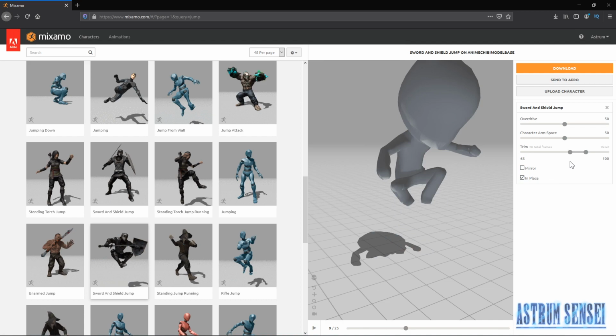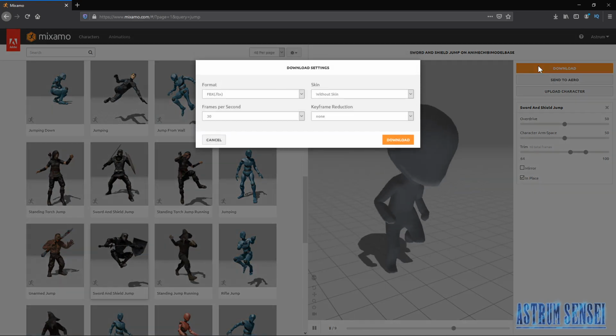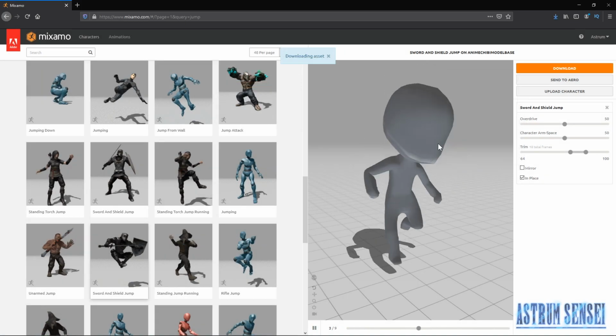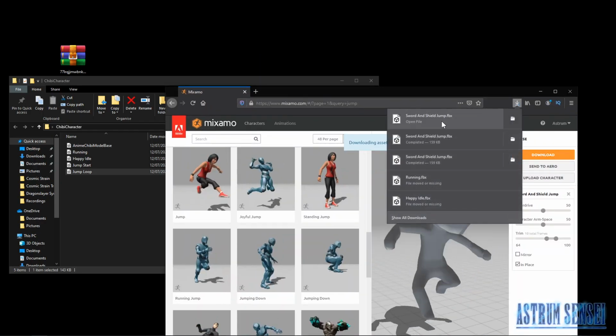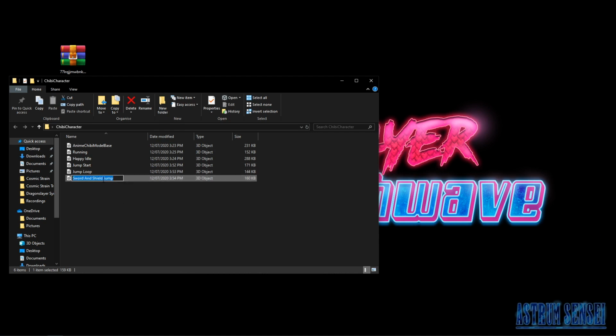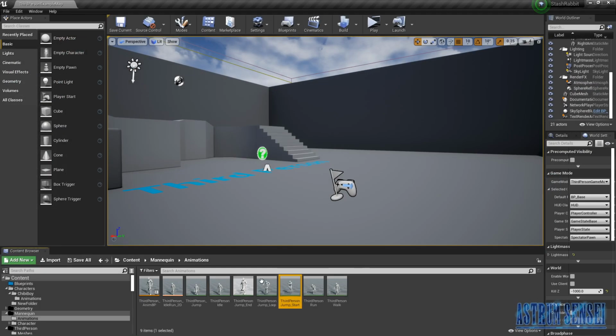I'm just going to choose the start to be 64, and then hit download without skin and download. And then you want to save the file and put it here and rename it, same as the other two. And yeah, that's it for Mixamo. We're not going to need it anymore for now. So this part, jump, end, and then we are going to import the 3 of them into Unreal Engine 4.